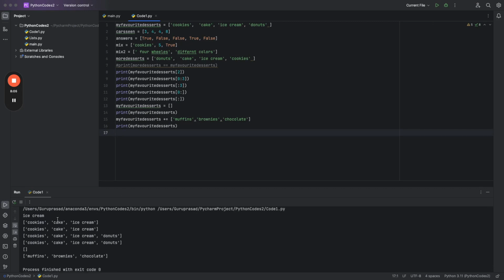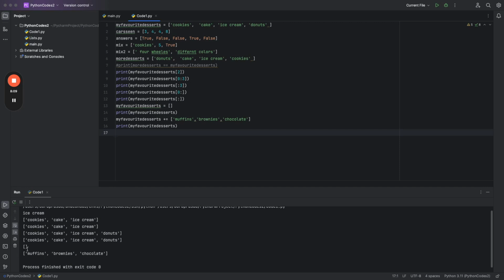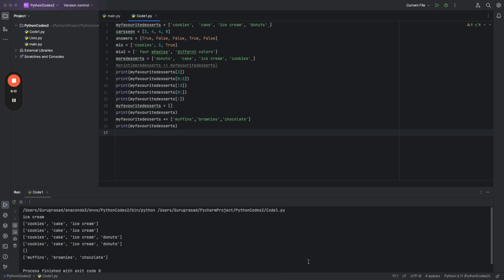Now let's run this code, and now it's showing. First we made a mutation and made it show nothing. There's nothing in the list. Then there are muffins, brownies and chocolates in the list. We'll learn more about mutations in the next lesson.